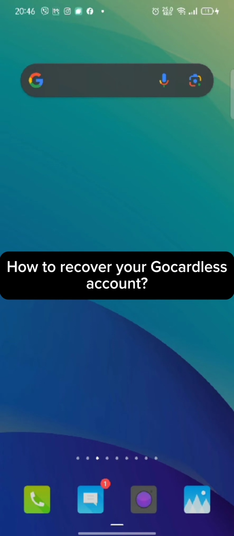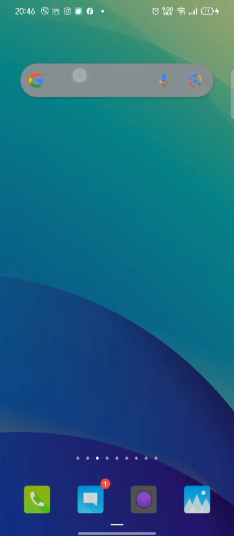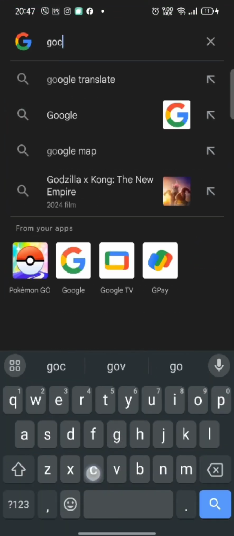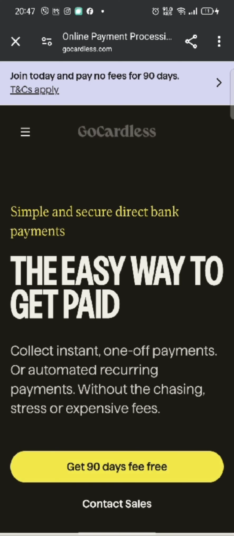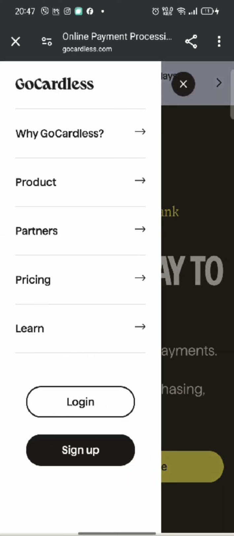To recover your Gocardless account, firstly go ahead and open your Google search. On the search box at the top, type in gocardless.com and make a search. The official page of Gocardless will appear on the screen. Click on the three lines at the top left corner of the page and tap on Login.